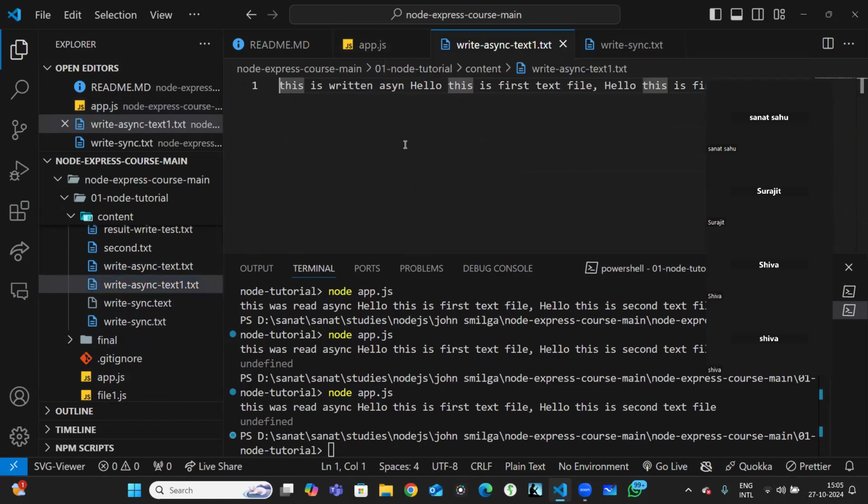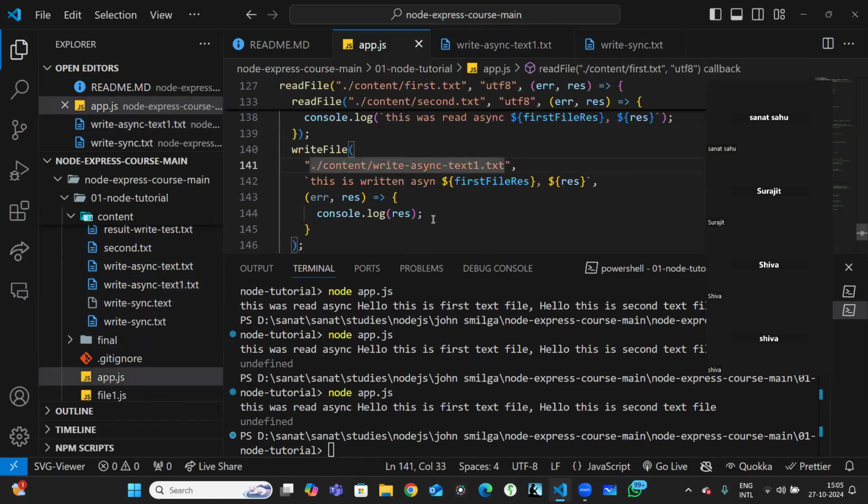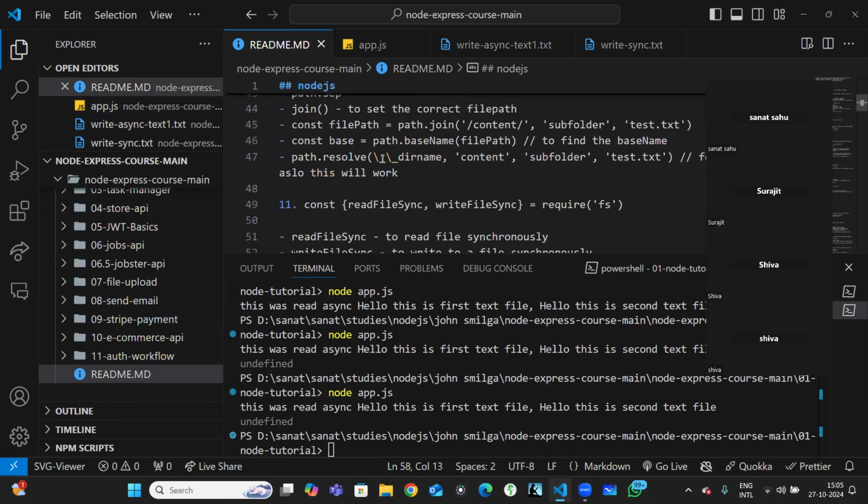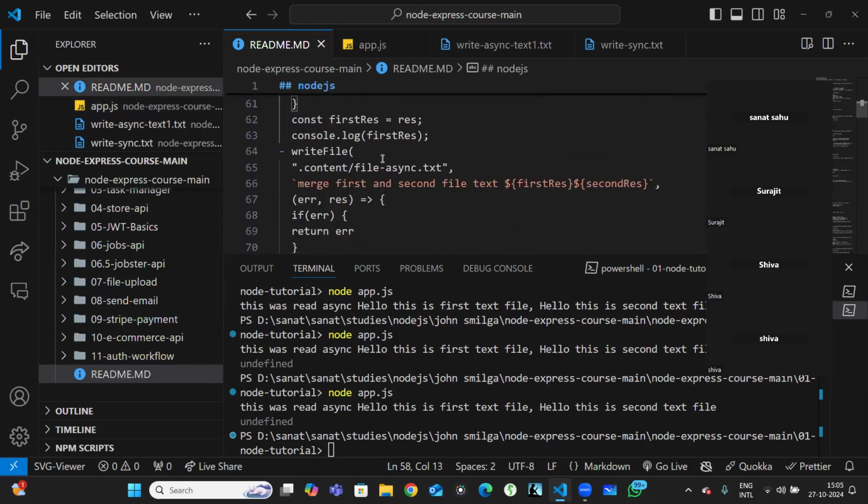Okay, understood, right? Surjit and Shiva? Yes. Okay, it took a lot of time. Okay, so writing and reading is done.